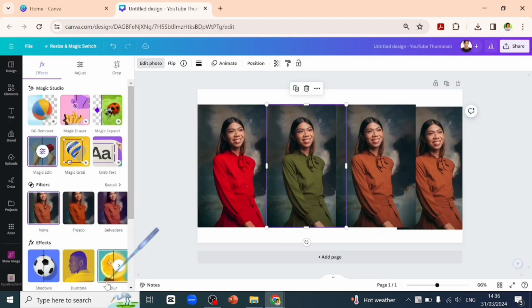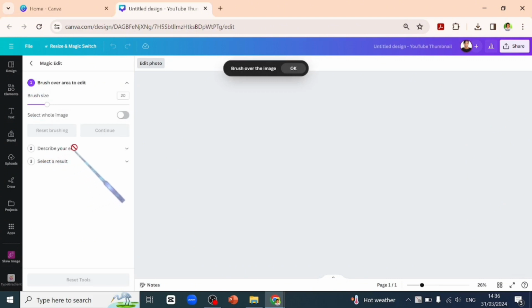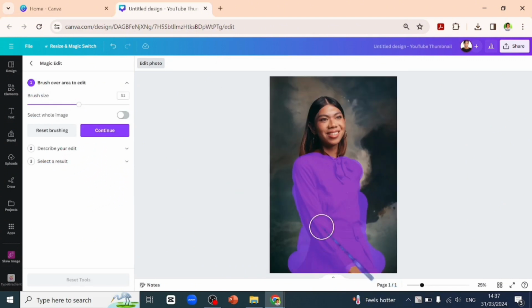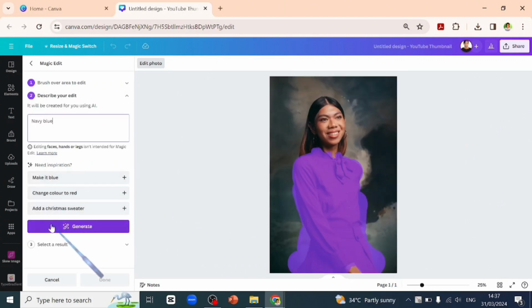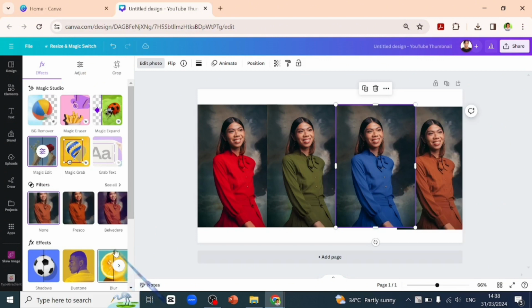We'll do the same for the third image and we'll go over to magic edit, brush over the dress and describe the navy blue we want it to change to. We'll choose a suitable navy blue and click on done. This way we've generated 3 different results of colors.